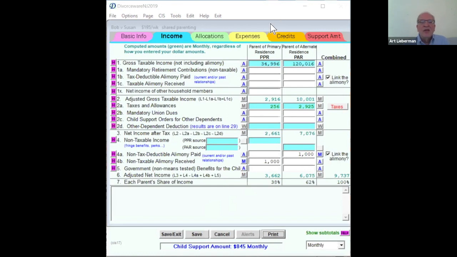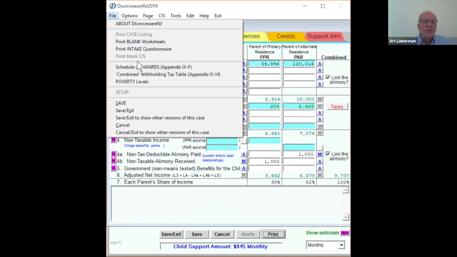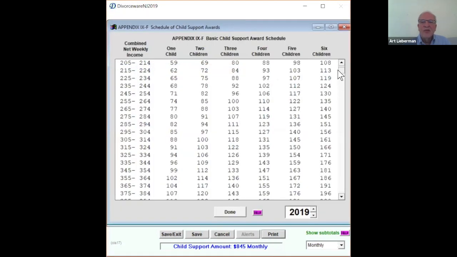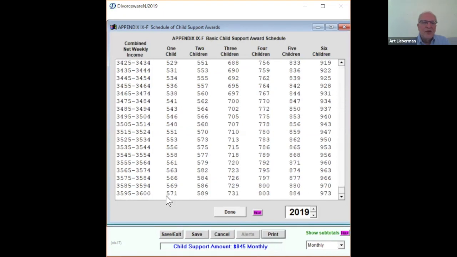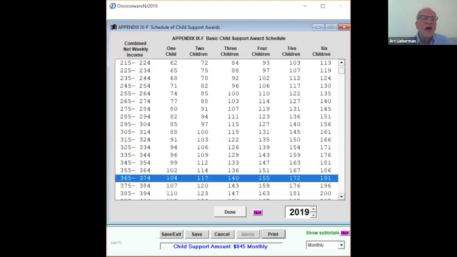The guidelines. Let's go back up here for a second, choose File, the Awards, and go all the way to the bottom. There we go. So this table, the child support table, only covers net weekly income up to $3,600. Oops, let's go to the calculator. That's not on this sheet.